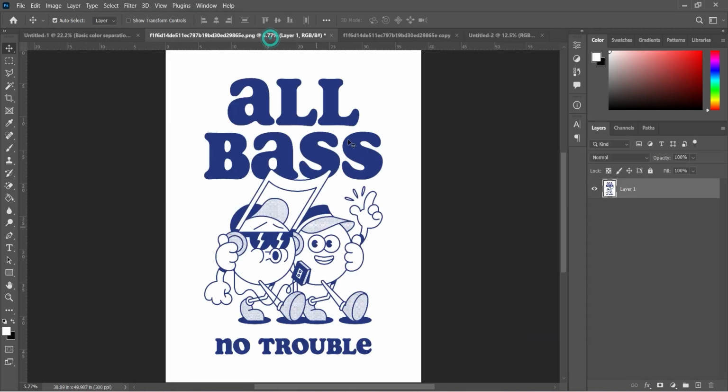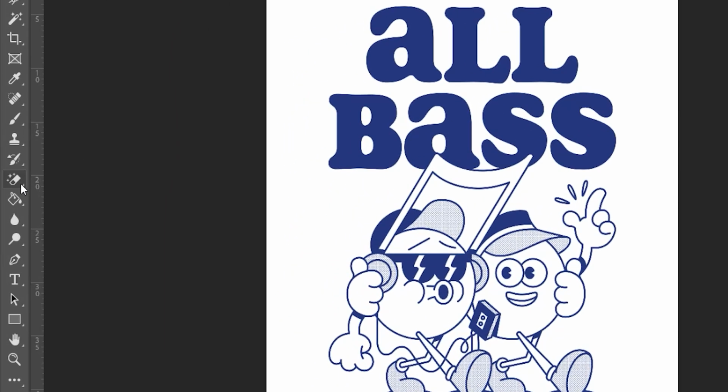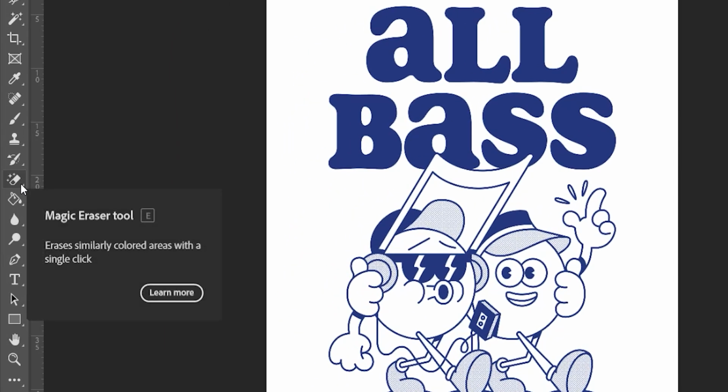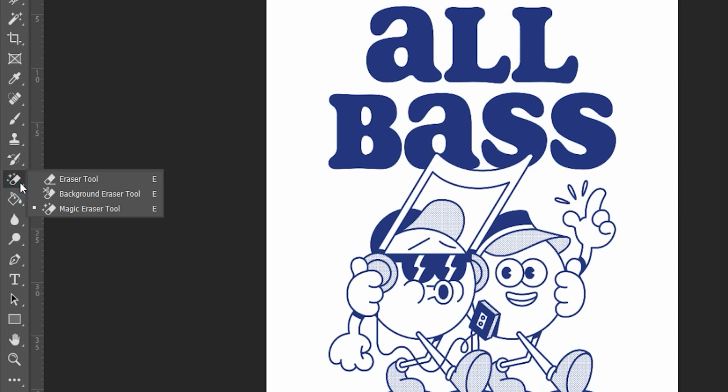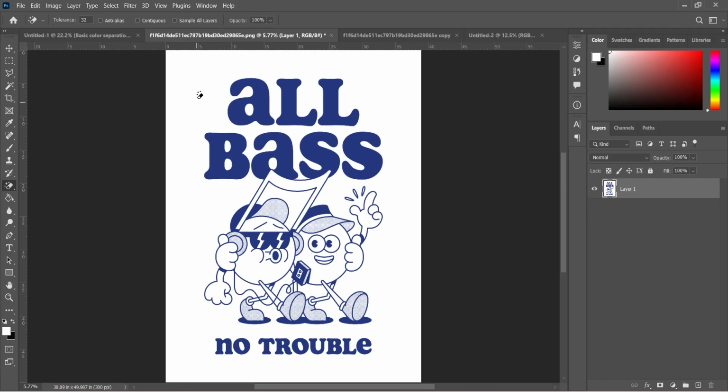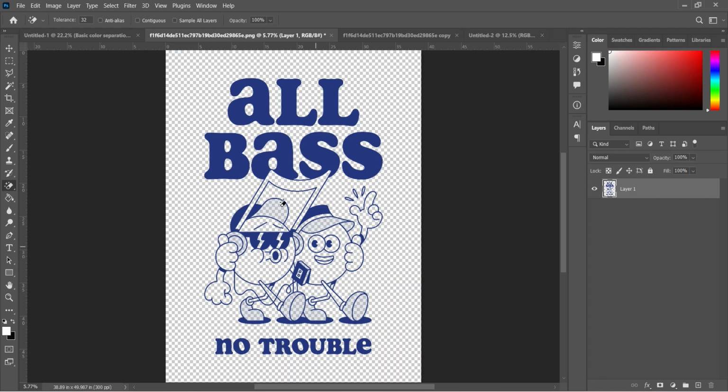All right, now I'm going to delete the background of this design. There are a couple of ways to delete the background. The newer versions of Photoshop have many tools. For example, if you go to the eraser tool and press for a few seconds, this window will pop up and you choose the Magic Eraser tool. Then you click on the white part, and the background will disappear. As simple as that.